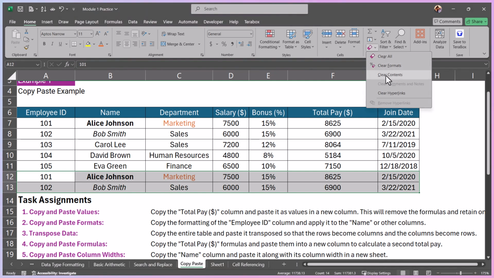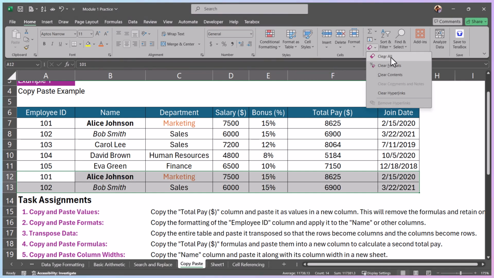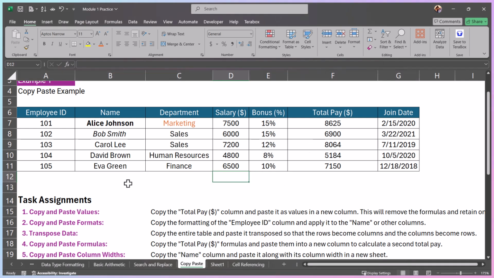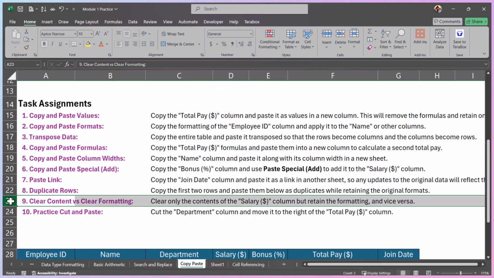If you press this clear contents, it will delete the contents from the cells, but it will retain the borders and the other stuff. Okay, now let's do Ctrl Z again. If you press clear all, it will clear everything from the selected cells. All the contents, all the formatting, and all the comments related to those cells will be cleared. Clicking on this, it will not only clear the content but also clear the formats. So that's how you can complete the task related to task 9.